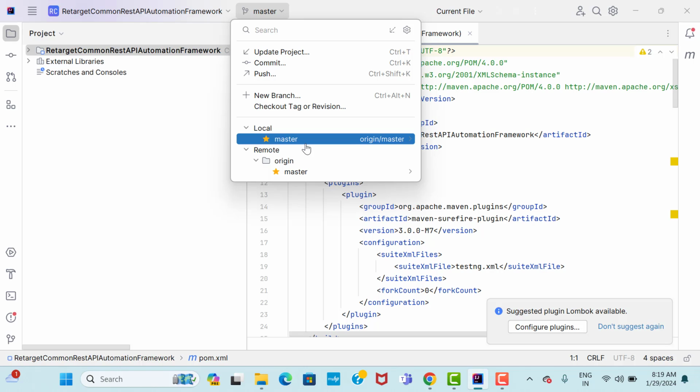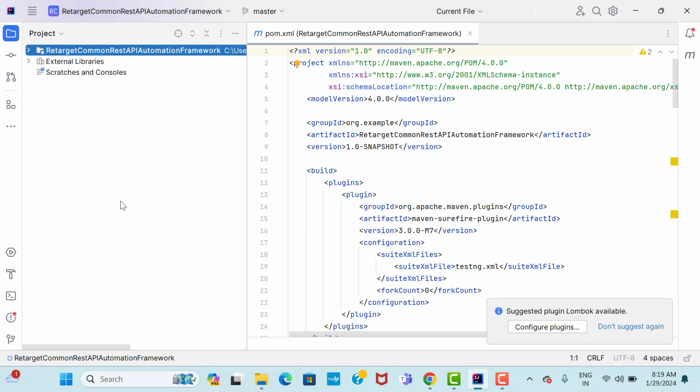If you want to contribute to this project, you can create a local branch, make your changes, commit and push to the master. And here we have all the options. If you want to commit, if you want to update the project, updating the project means you can pull the changes. If the repository is public, then you don't need to create a GitHub account. But if the repository is private, then you should have access to that project. And while cloning or importing that project in IntelliJ IDEA, you need to log in with your credentials.